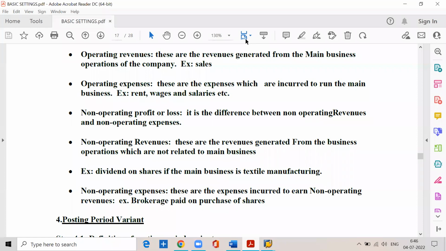So at the end of the year, that company will give the dividend on the shares. In this case, the dividend on shares is called non-operating revenue. Suppose your main business itself is purchasing shares in other companies, your company itself is an investment company like Warren Buffett or like Junjunwala. In that case, the dividend revenue is called operating revenue. Simple. If the revenue is related to your main business, operating revenue. If it is not related to your main business, non-operating revenue. Clear?